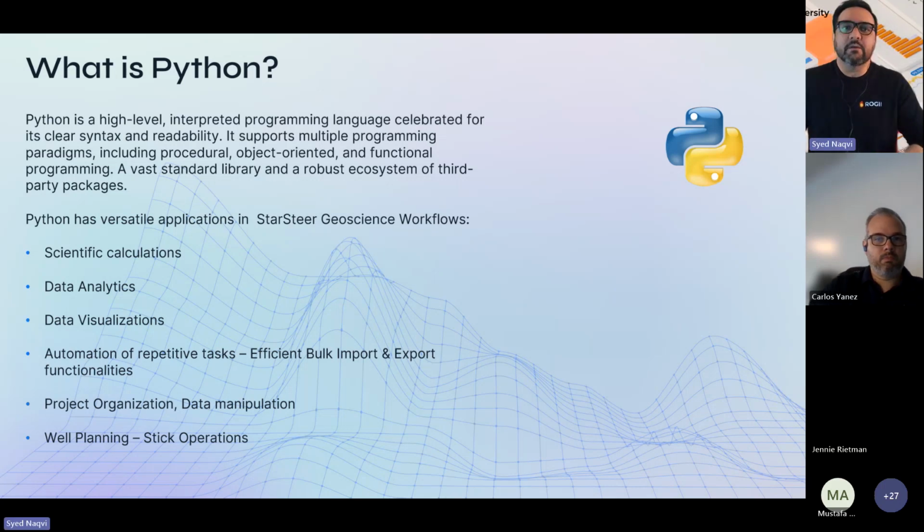In StarSteer, Python can be used for scientific calculations, data analytics, data visualizations, and automation for repetitive tasks, such as import and export in bulk for different objects in StarSteer. We can organize our projects better by putting them into folders, and we can manipulate data as we wish. And with the recently added functionality for well planning, we can now do stick operations in Python.